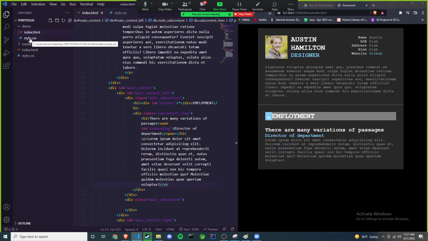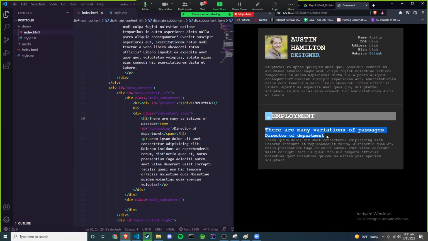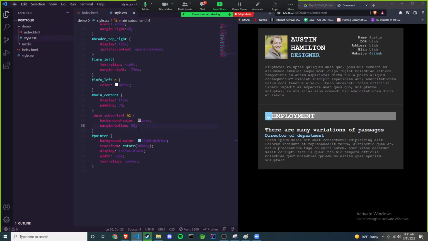And then I think I'll take my sub-content item and specify the H2 here. So that's going to be this. And I'm just going to put a little margin on the bottom of it.